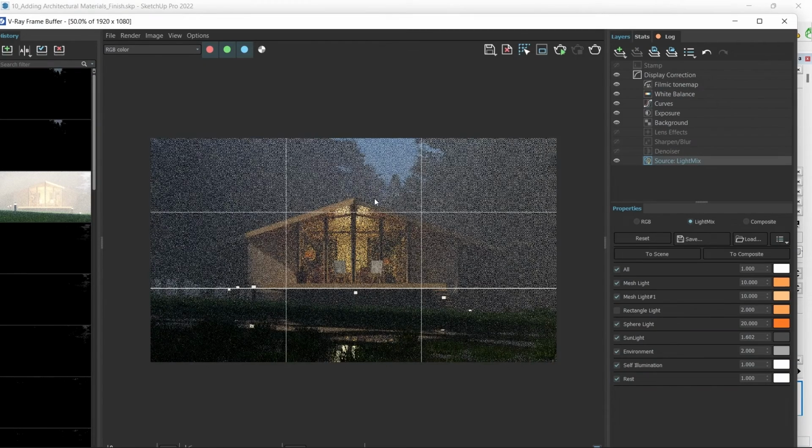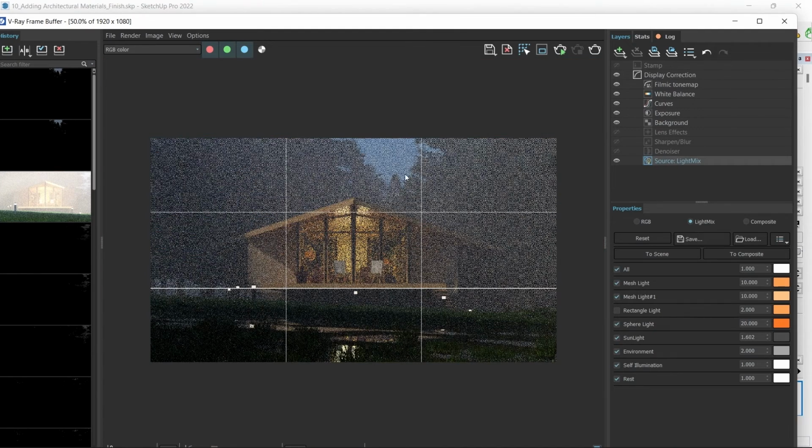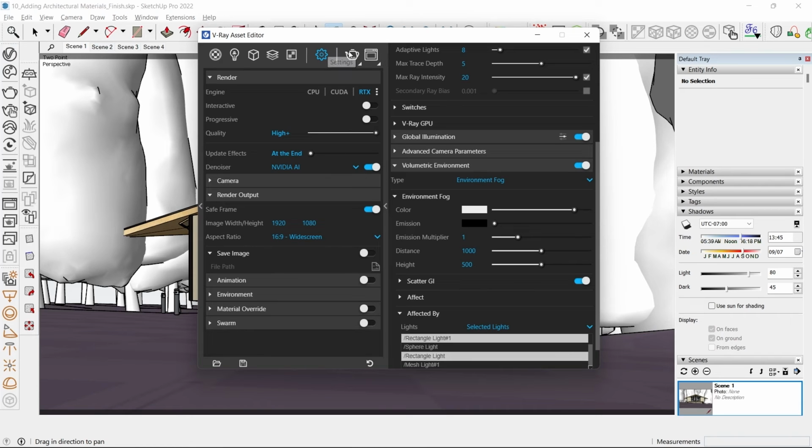So you can see that this is how our final render will look. This is of course a test render. So once we do the final render, all the extra noise should go away. And it should look something like this. So once you're happy with all the settings, just click on the render button. Make sure to save before you render. So click on save and then smash that render button.